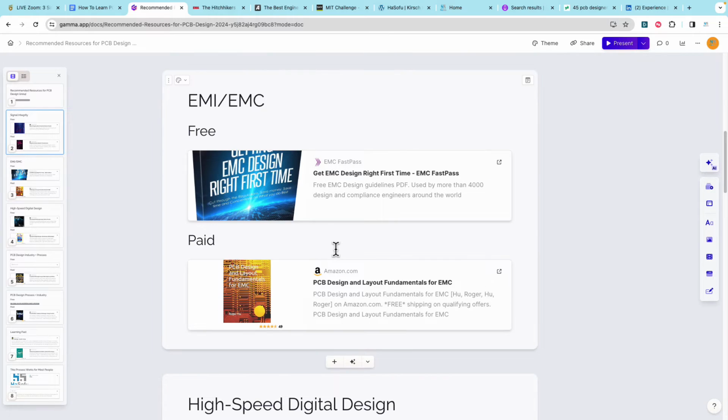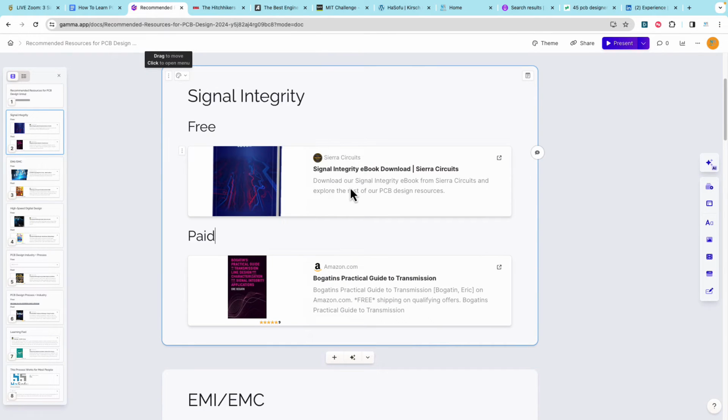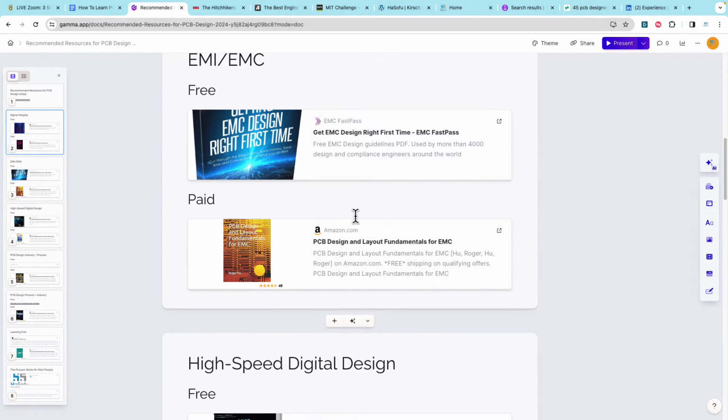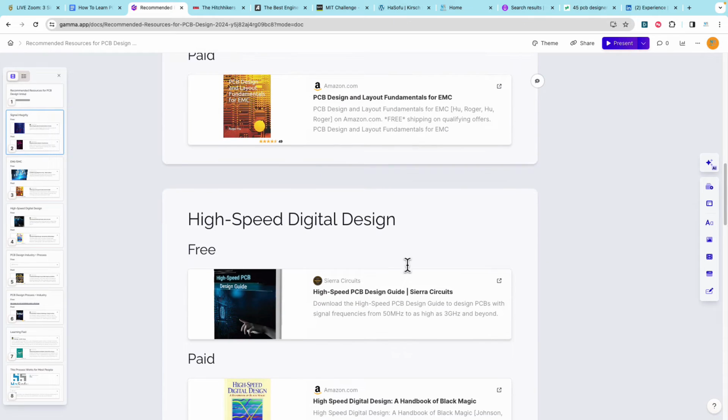How you solve and manage EMC is all about the PCB stack up. So we're talking about the traces and how you position them and the space between them. This is how you manage the PCB stack up and how you use your layers. If you want a more in-depth paid book, this is a popular one that I really like: PCB Design and Layout Fundamentals for EMC. And maybe you want to do a more complex design.